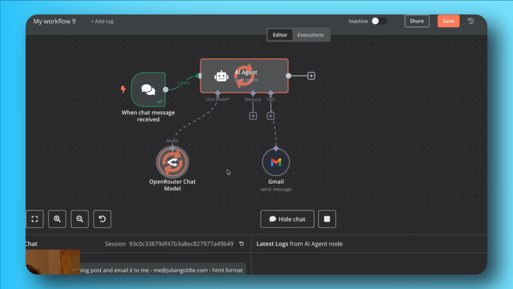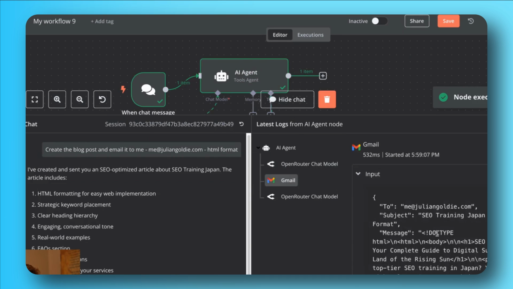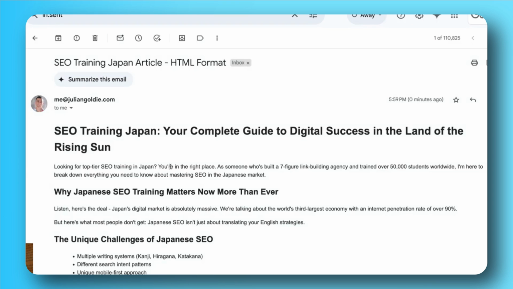And it's creating the content, starting to write that. We've got, and you can see the log here, right? So you can see it goes from AI agent, OpenRouter to Gmail. We've got the content inside Gmail. So it figured out who to send it to, what to write, etc. If you go over to Gmail now, we've got the article ready to go.